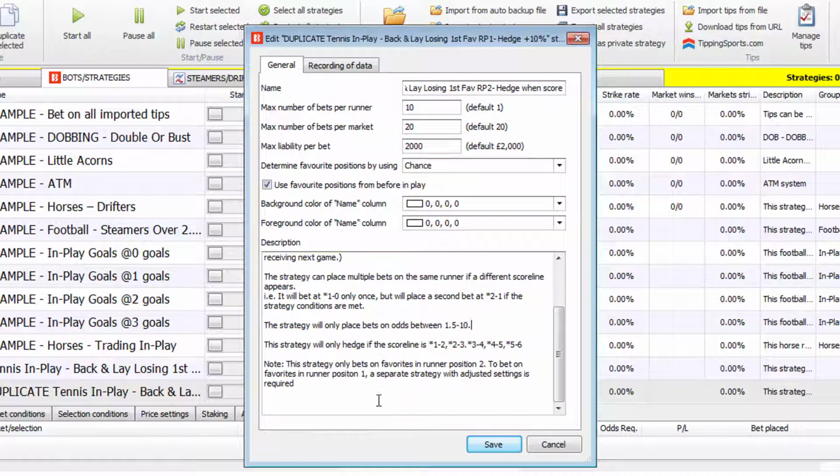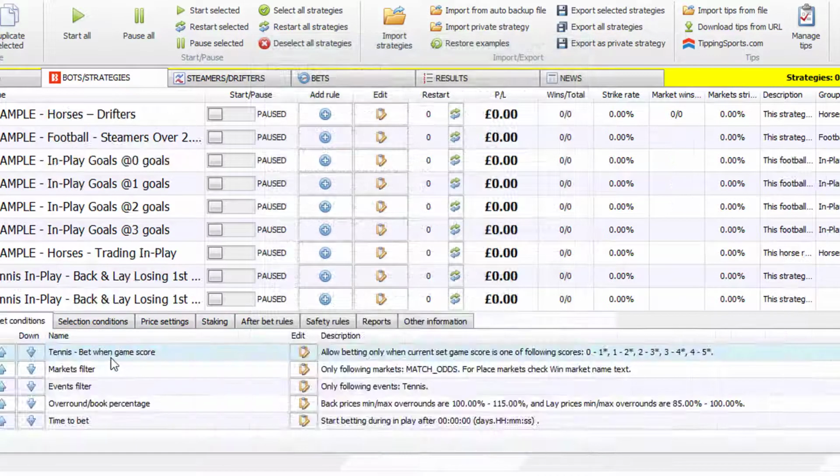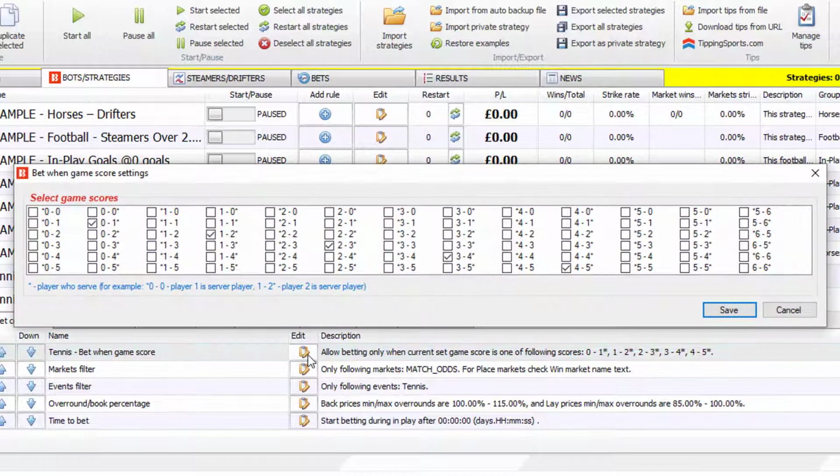The strategy will only hedge if the scoreline is 1-2, 2-3, 3-4, 4-5, or 5-6. Note, this strategy only bets on favourites in runner position 2. To bet on favourites in runner position 1, a separate strategy with adjusted settings is required. Click Save. Then we need to edit the tennis bet when score rule to bet on star 1-0, star 2-1, star 3-2, star 4-3, star 5-4, and click Save.